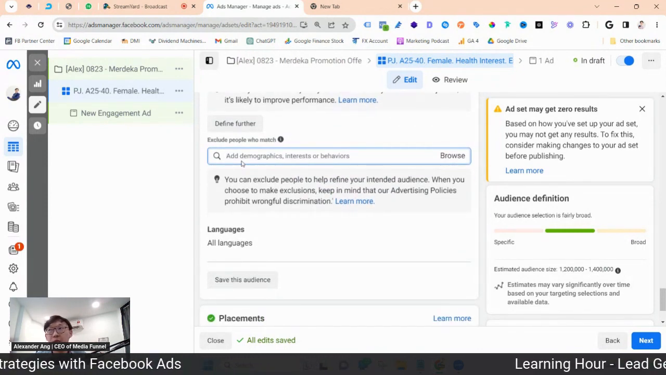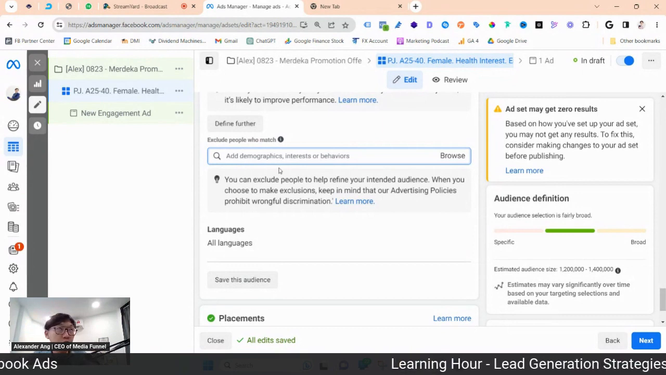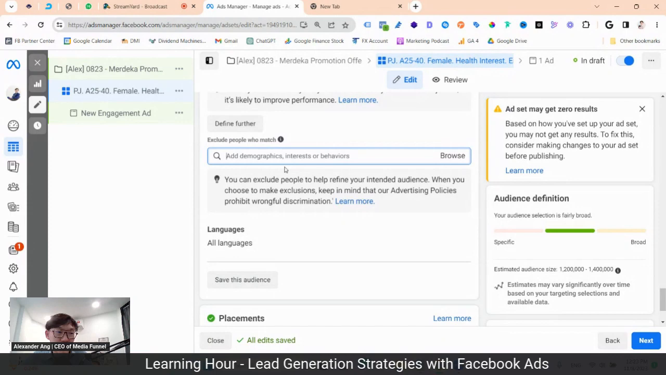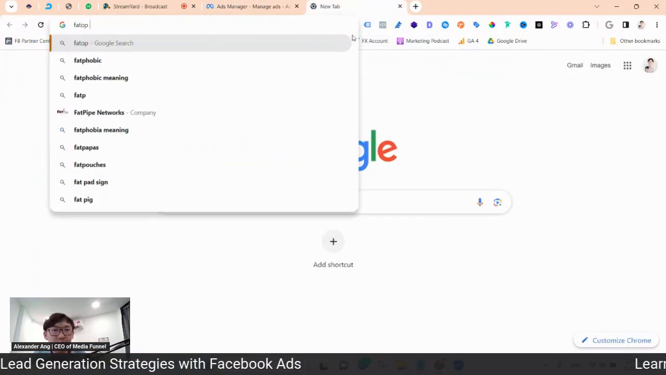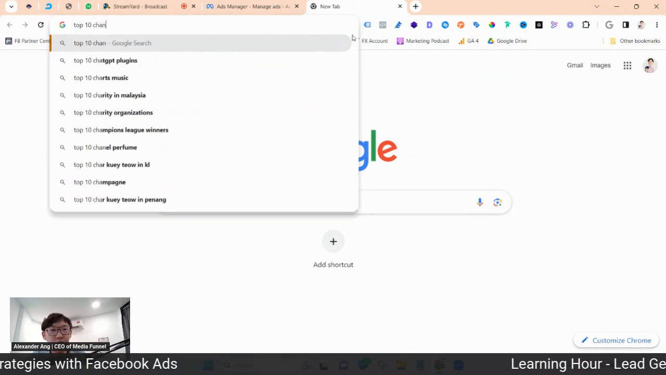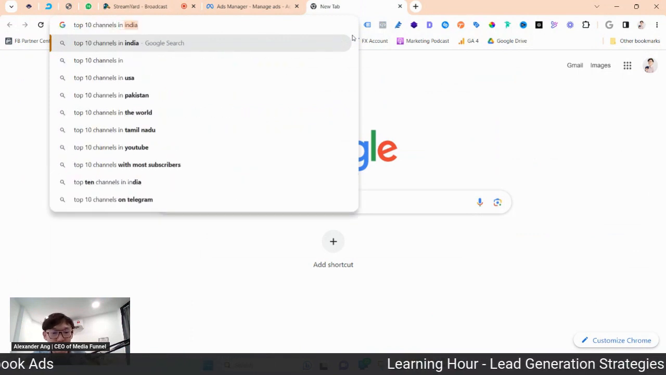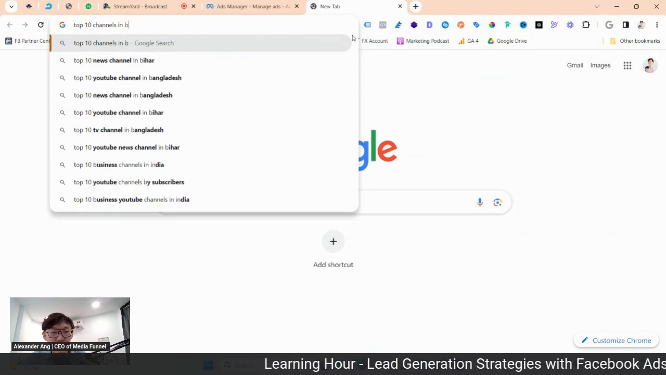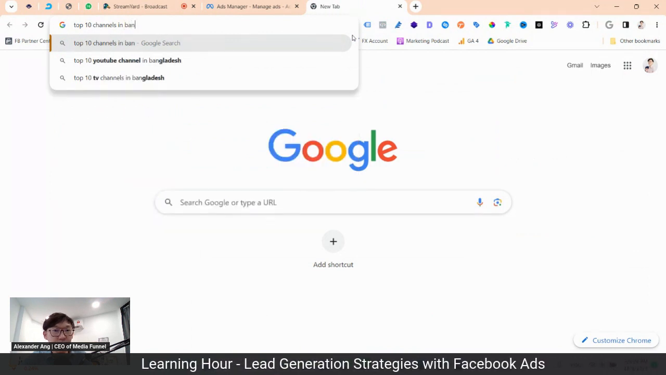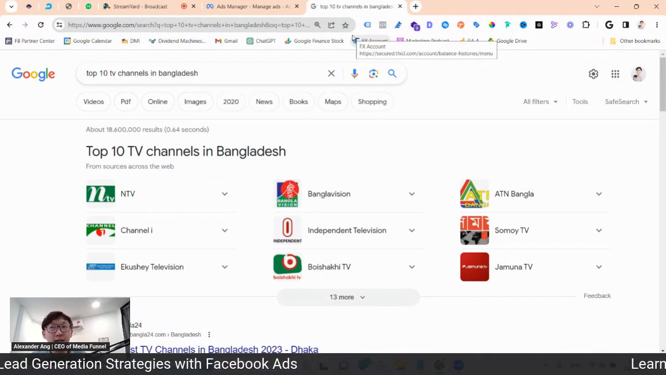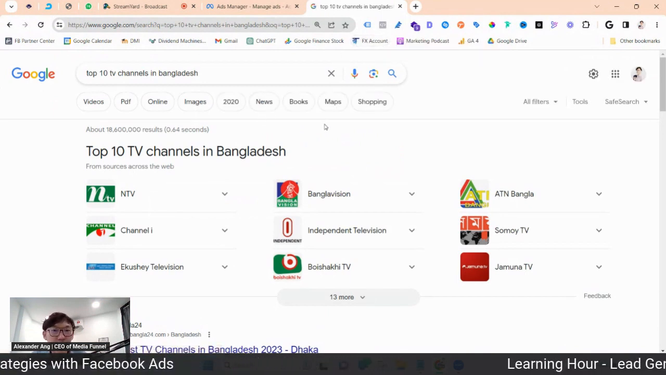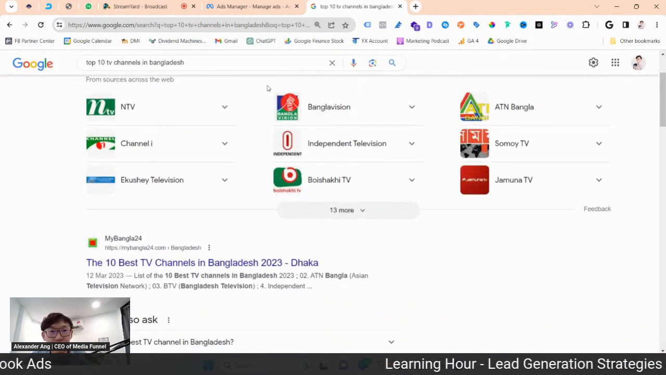So what I can do, for example, is say I do not want people from a certain country. I'm just going to put, for example, top 10 TV channels in Bangladesh. Let's say my target audience is not Bangladesh people, right? So what I can do is exclude their TV network section, for example, NTV or Channel I.